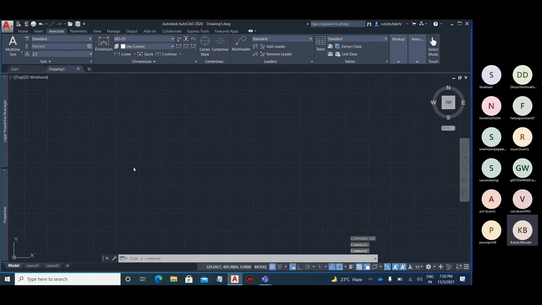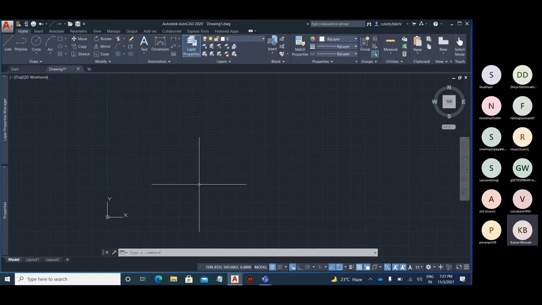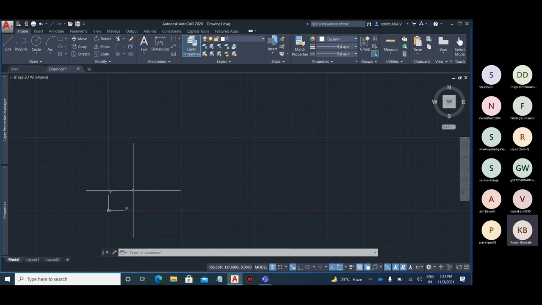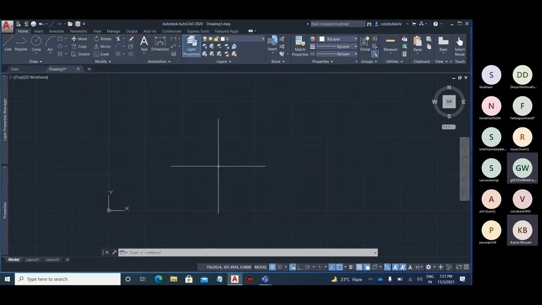Okay, so we had discussed yesterday what is UCS and WCS. So what was the full form of UCS? User coordinate system. Yeah, and WCS is World Coordinate System. So whatever the inputs by default the AutoCAD takes, it takes according to the UCS system.